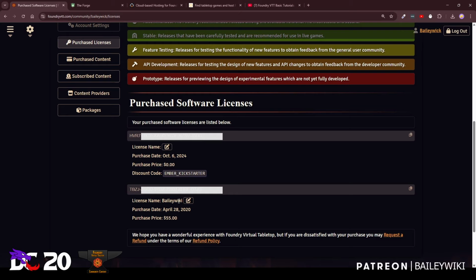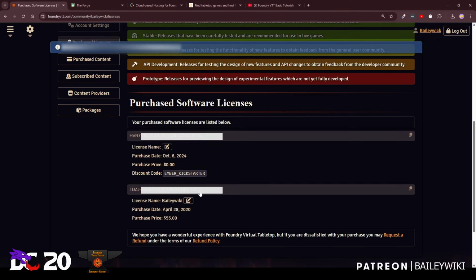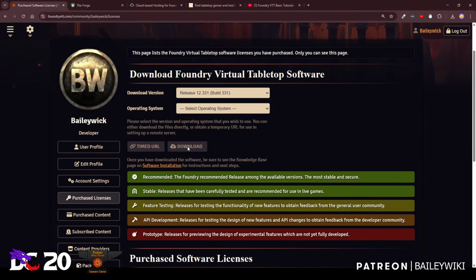So you probably paid $50 or $55 for it. You're going to copy that license key. We're going to use that in a second. So the first thing we're going to do is download Foundry. And we can do that from our purchased licenses page. So I'll select Windows. We'll use the latest build, the recommended release, and we'll click download.